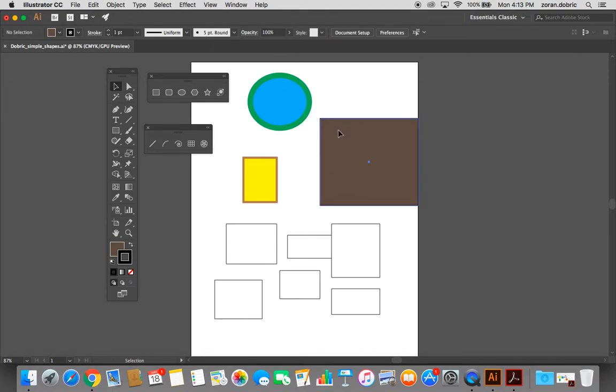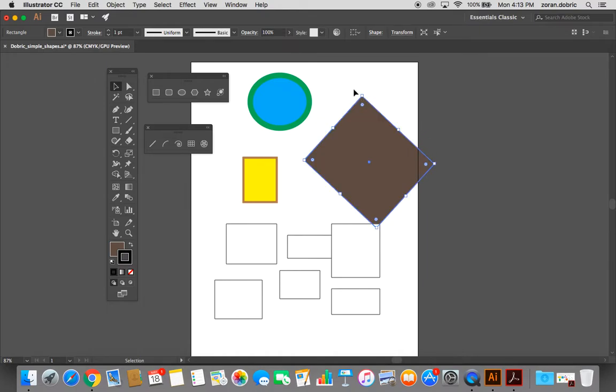So again, to rotate an object, you're going to select it with the black arrow. You are going to let go of the mouse. You're going to move your mouse to the corner. Once you see the double-headed arrow, then you're going to press your mouse and drag the bounding box corner in order to rotate your object. Command Z will undo it.